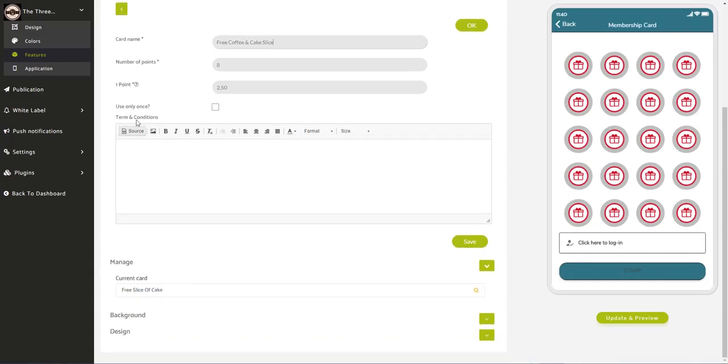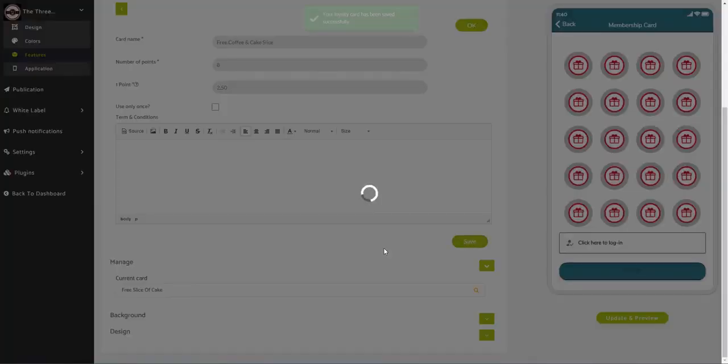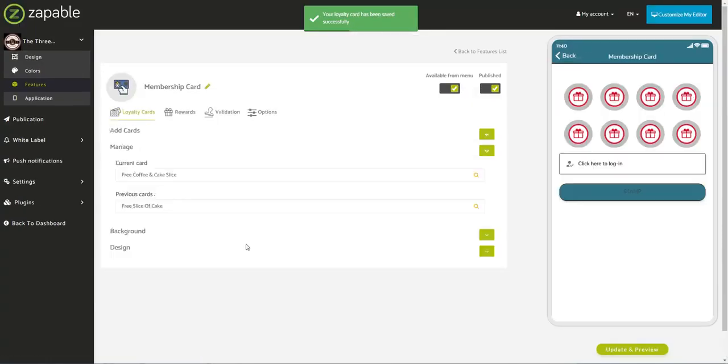Then we can apply our own terms and conditions. So if there are specifics that you need to cover, then you can put your own customized terms and conditions for this card in this section. Once you've got those, you can hit save. And now we have our new card with 8 stamps, which means that every time £2.50 is spent, one of these stamps can be marked off as completed, and obviously at the end then we can offer a reward for the completion of this particular card.